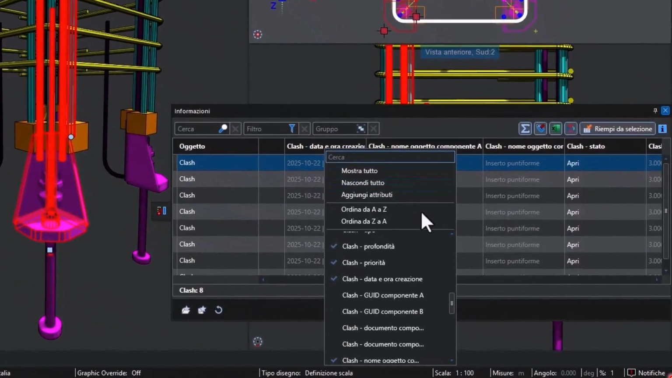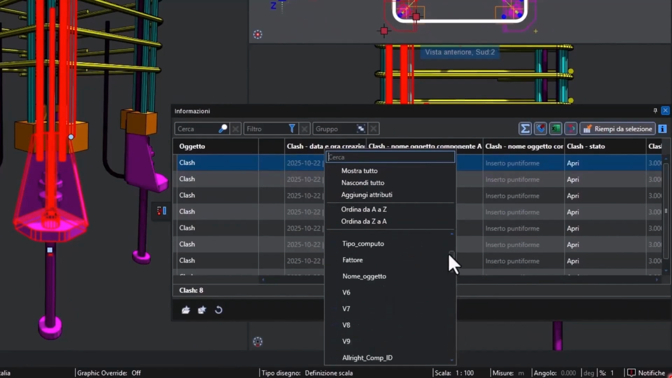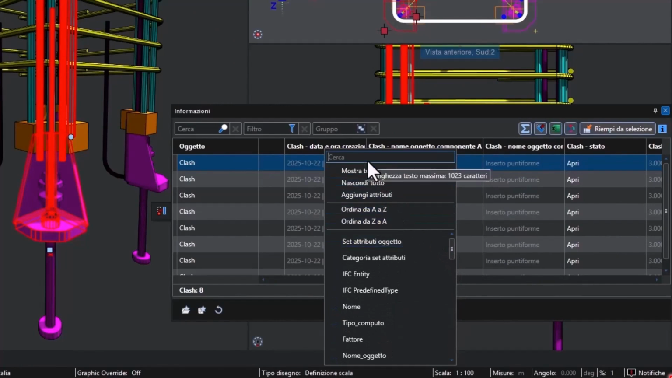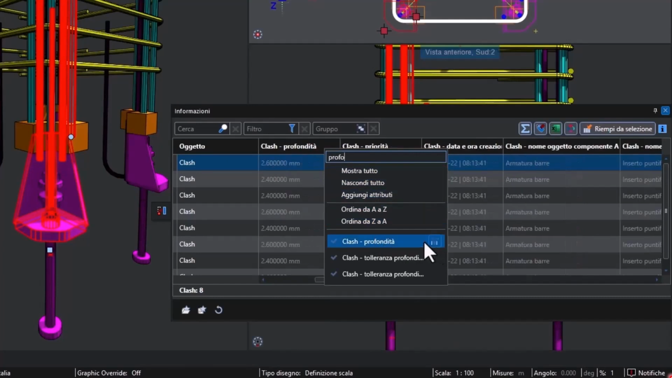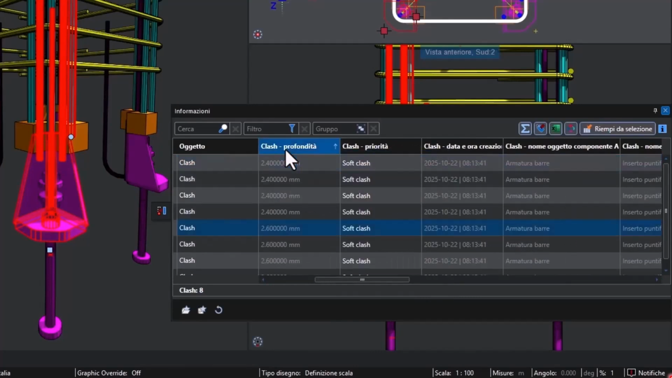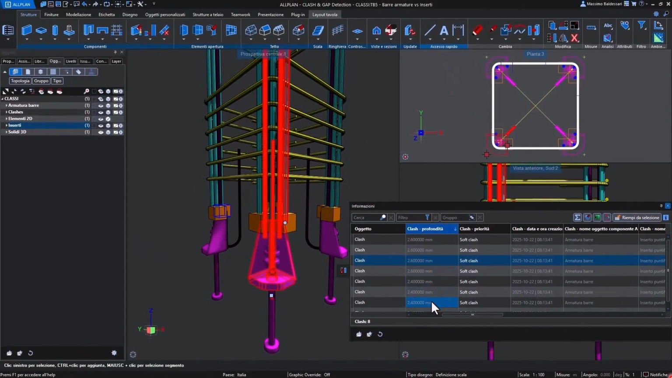At this point, let's try to understand why a soft clash was generated, and to do that, I need the depth information. I can search for it directly in this drop-down menu, or simply by typing a few letters that contain the word depth. I can scroll horizontally within the table until the column is suggested to me directly. The clash depth column. So as you can see, it is between 2 and 3 millimeters, and that's the reason why that type of clash was classified as a soft clash.